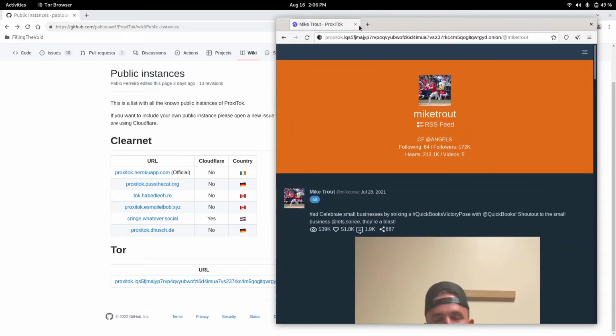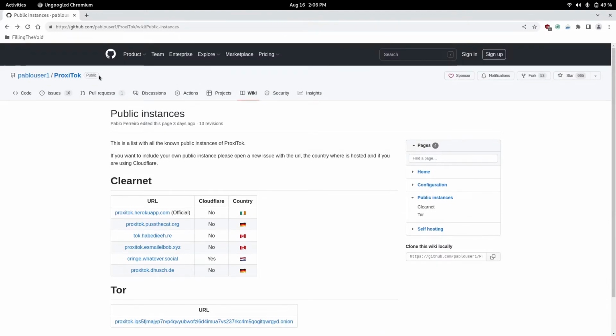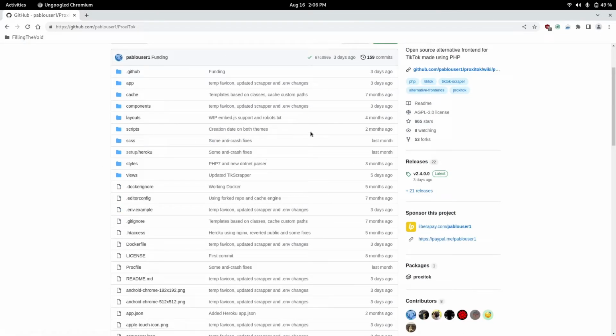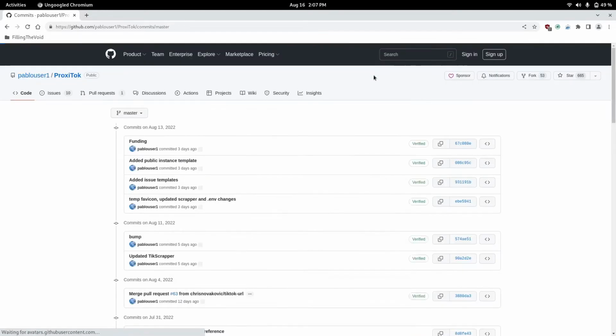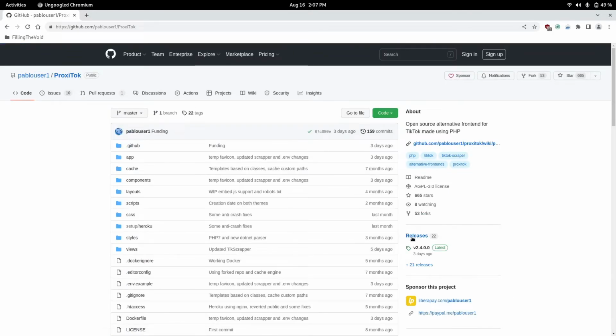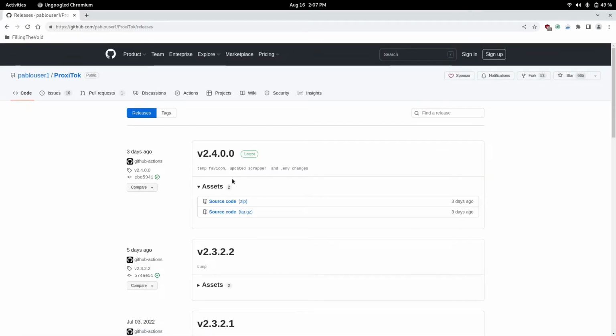So yeah, this is Proxy TikTok. If you need to access TikTok and you don't want to make an account or you don't want to use TikTok or the TikTok website, you can do it like this. And it's actually updated frequently. You can see right here, updated 3 days ago. And they're pushing commits, which means they're updating all the time. The last release was actually 3 days ago, which is not that bad. It looks like they just updated the way of getting the videos, actually, which is pretty good.